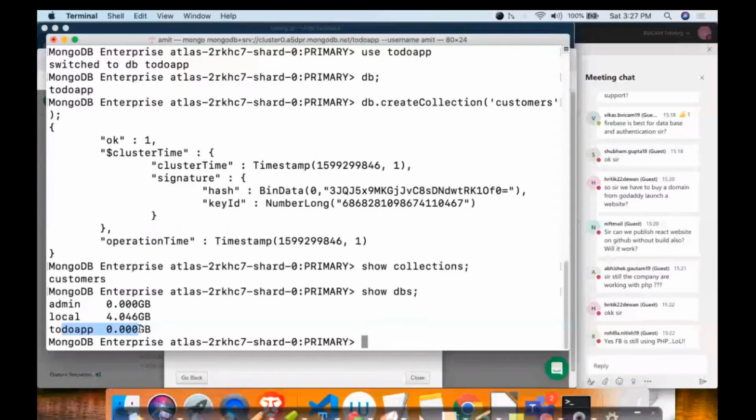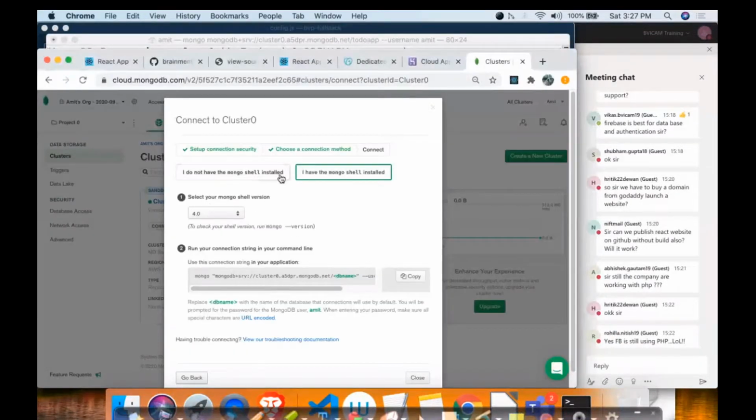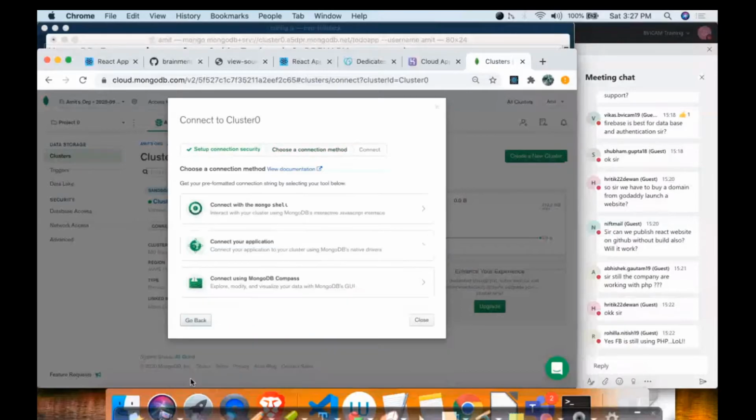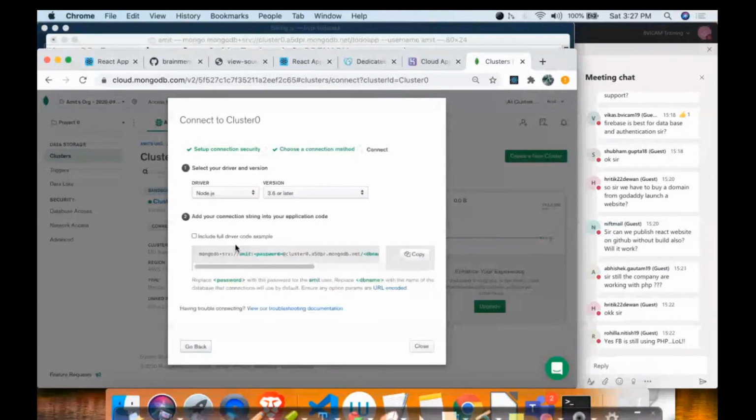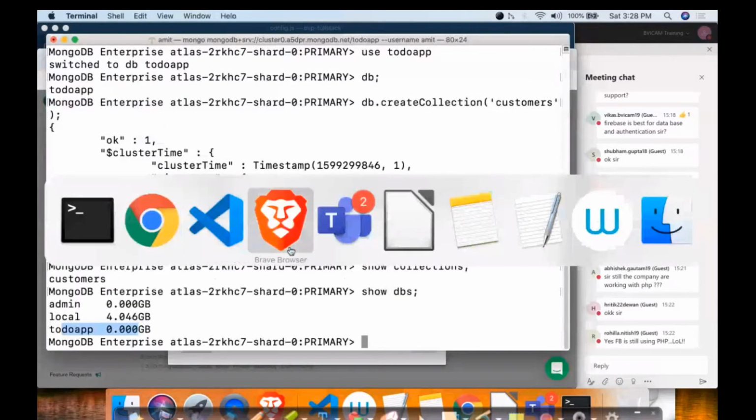Now, if I want to connect my application with this database which is on the cloud, I have the option. So I just go back, and it is asking to connect with your application. If you want to connect with your application, just copy this URL. So it is asking which version. I have more than 3.6 version. So I just copy this URL, and go to our code place.